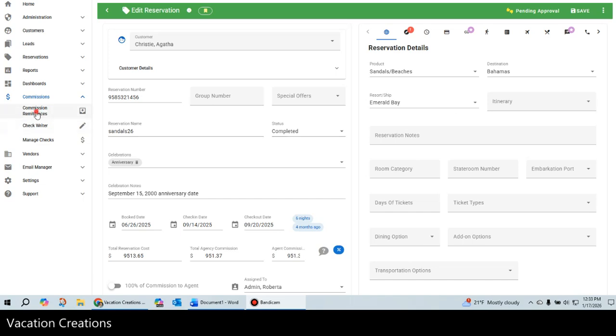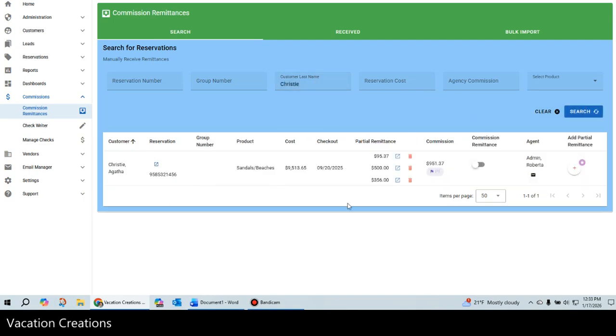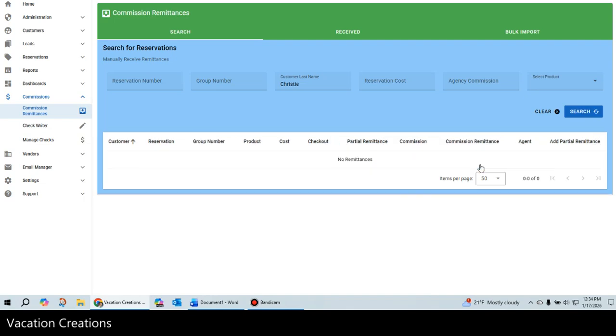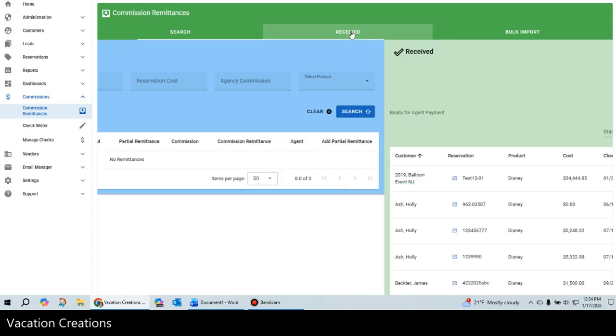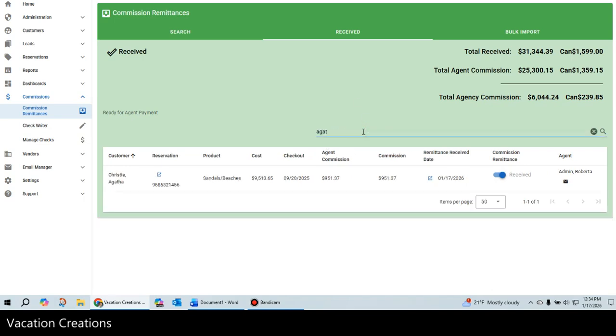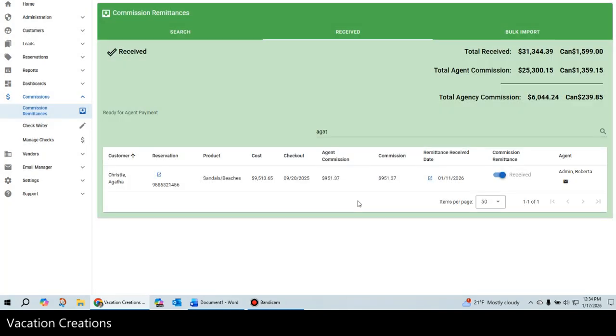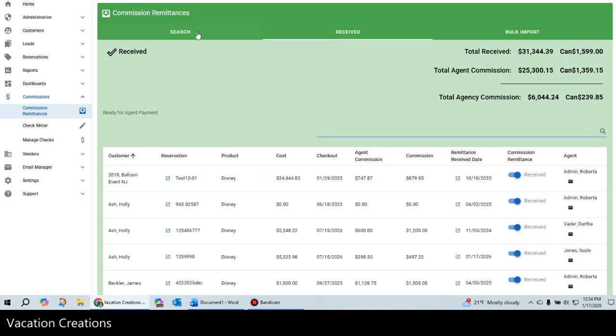Let's go back to the commission remittances and let's look up that one again. Last name is Christie. Search or enter. There it brings it back up. I can again go ahead and remit the commission. Now, let's say I need to change the date that it was remitted. Again, I can go in here, look it up, and I can click here to edit the date. I can change that date and then hit save. Again, don't forget to clear this before going back to your search.